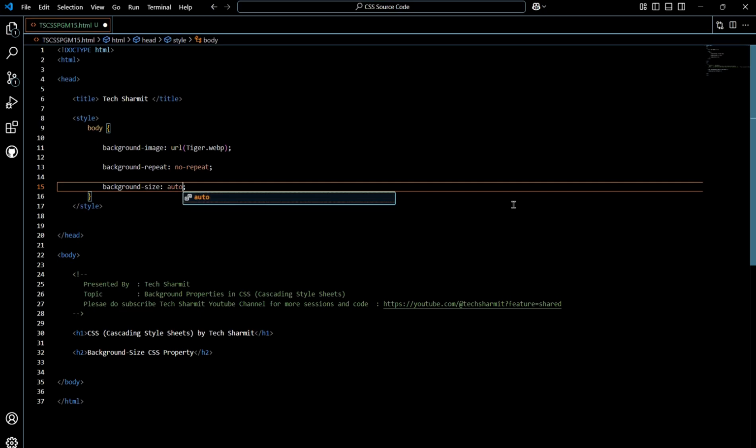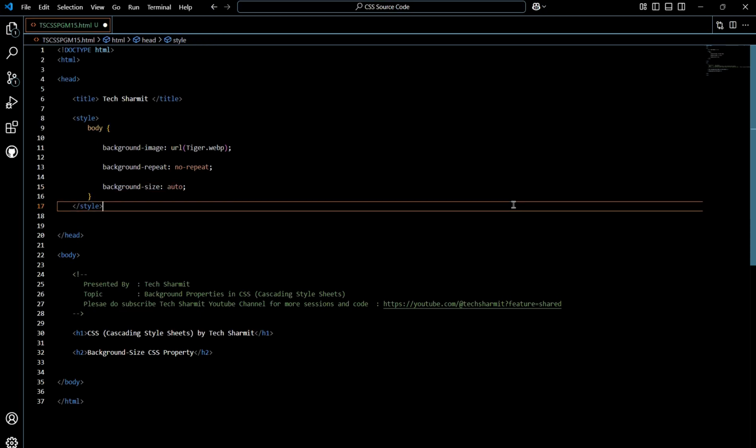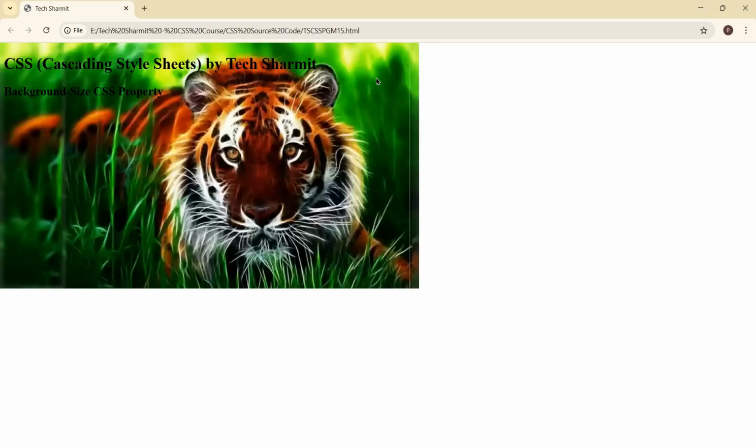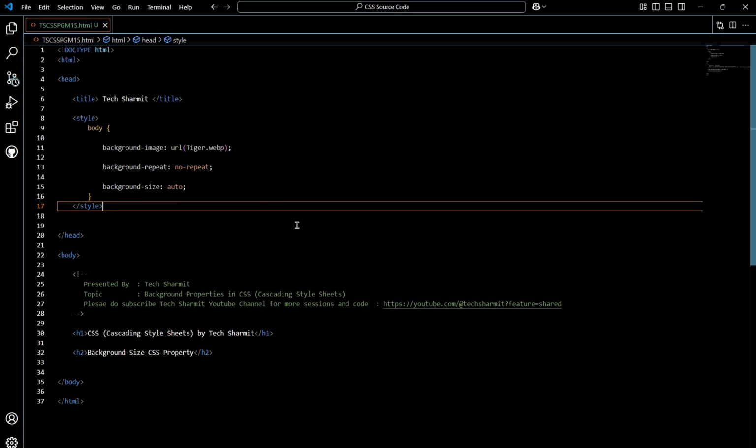So mainly auto keeps the image size the same. It didn't change anything. So yes, it doesn't change anything. If I refresh the browser, you can see it is coming like a default image. So actually, the background size default value is auto itself.